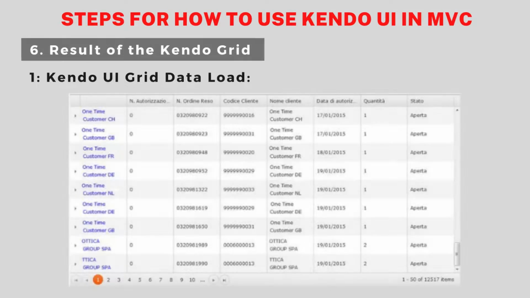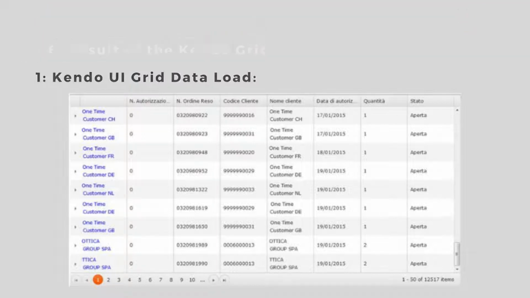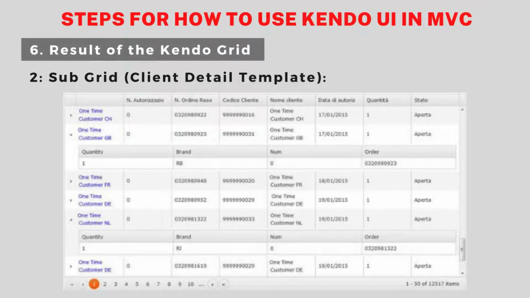Sixth step is result of the Kendo grid. Below in this image you can see result of Kendo UI grid data load. Second is subgrid means client detail template results, as you can see in the below image.